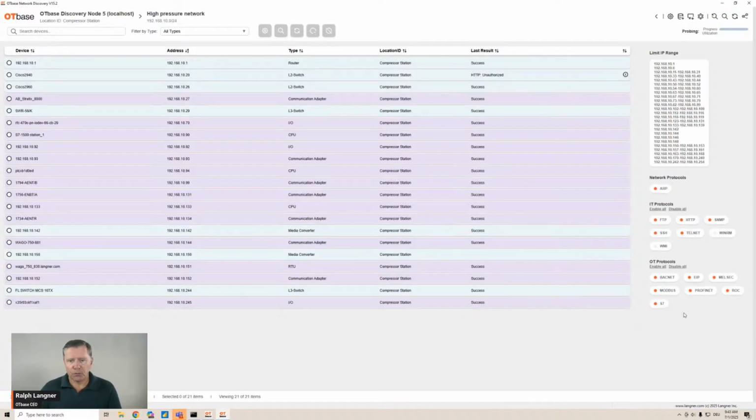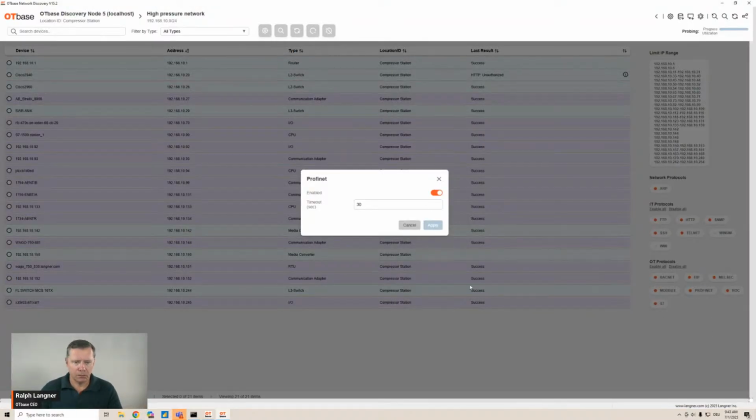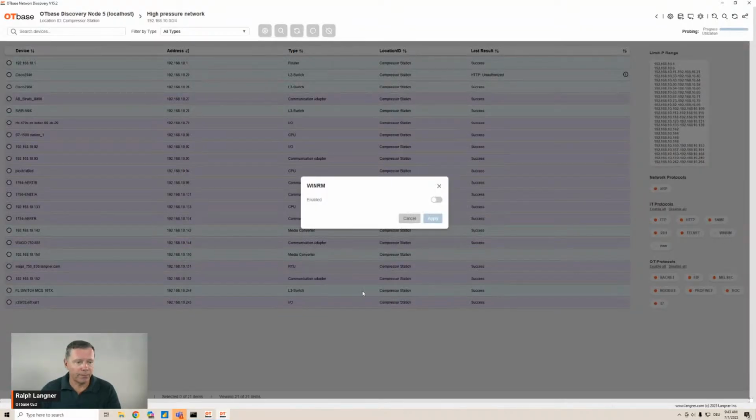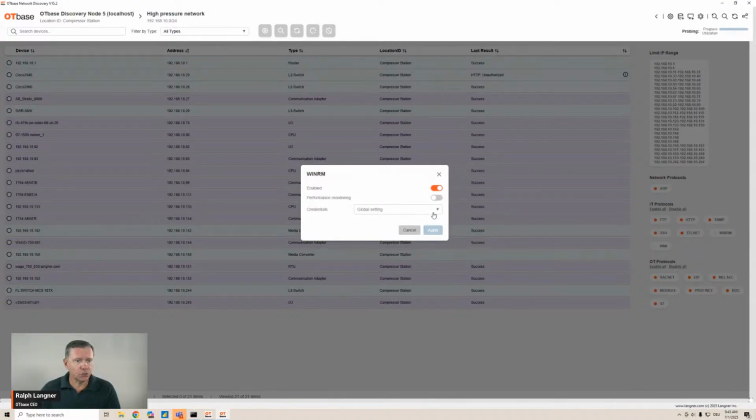And for any of these protocols, you can enable or disable them by just clicking on that particular button here. Then you will see a dialog box popping up. You can enable it, you can disable it, and in some cases you can also set additional parameters, such as, in this case, the timeout for connection establishment with the Profinet protocol. For some protocols, you might need more parameters. For example, if I enable WinRM, then I might need to specify additional settings such as the credentials.